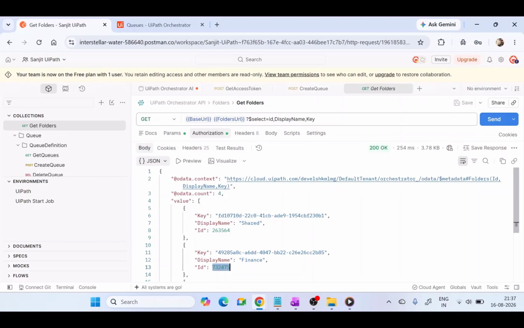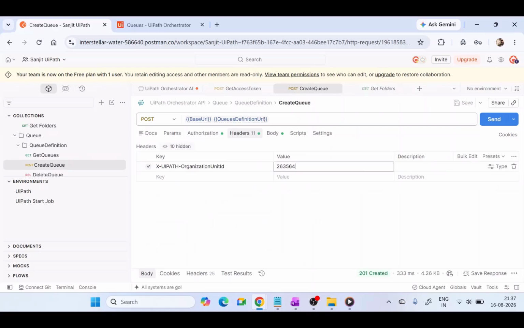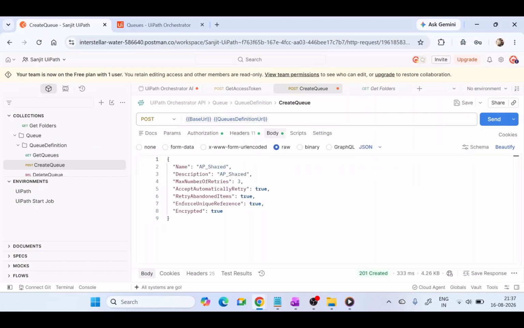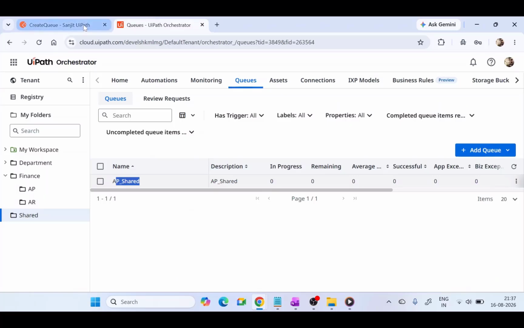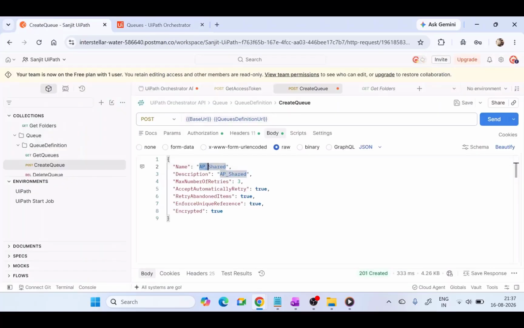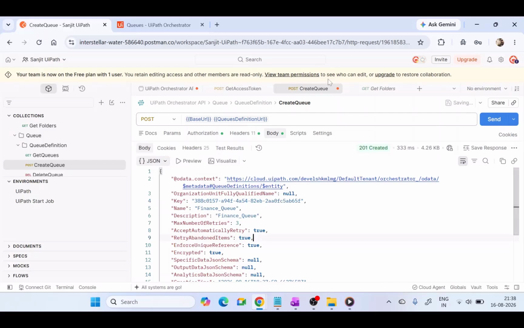So let's try to create one more queue over here. In this folder, this is my finance folder. Finance queue. I'll pass the same description as well. Let's hit. OK. The queue has been created.